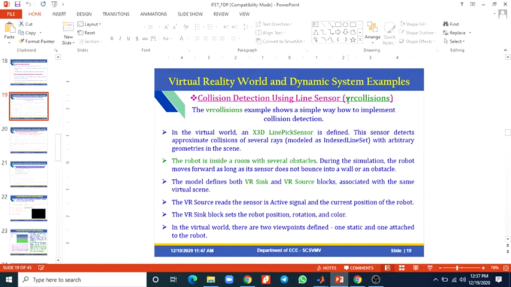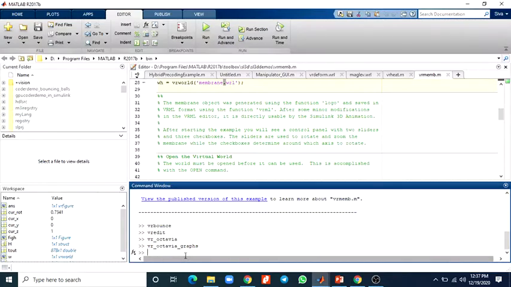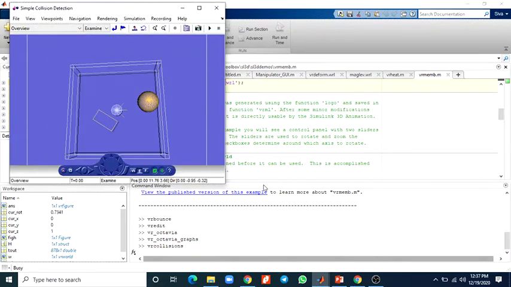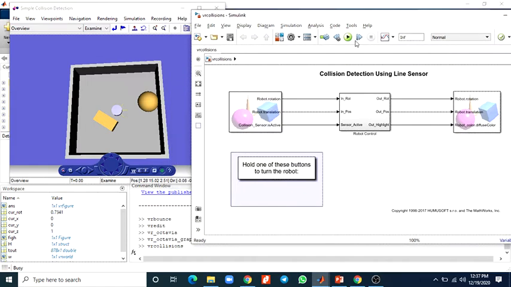There is a command to get the example in my MATLAB command window. You just type vrcollisions. Here this is a collision detector line sensor. Here these are the VR source and this is your VR sink.